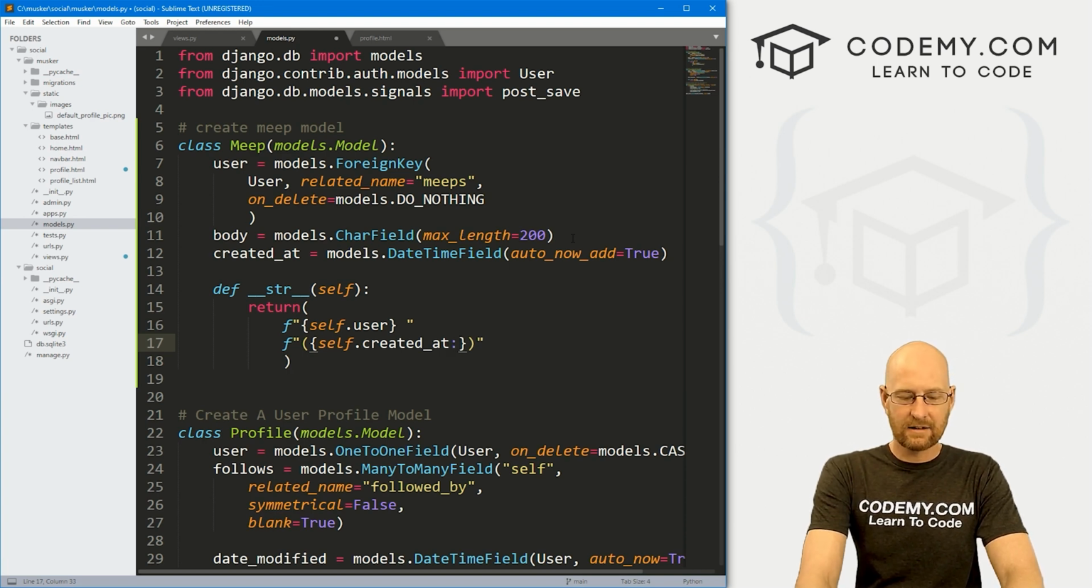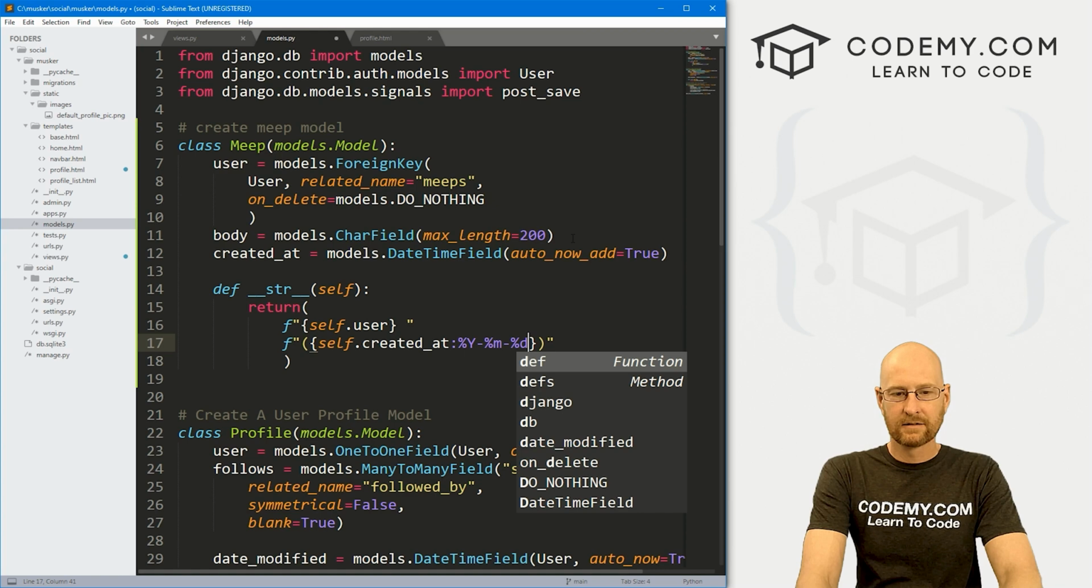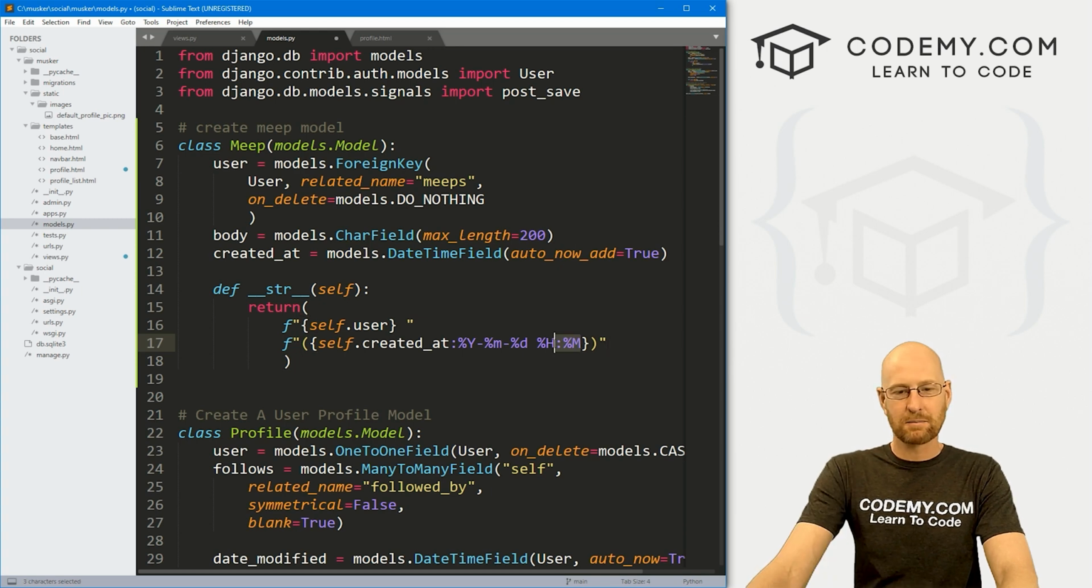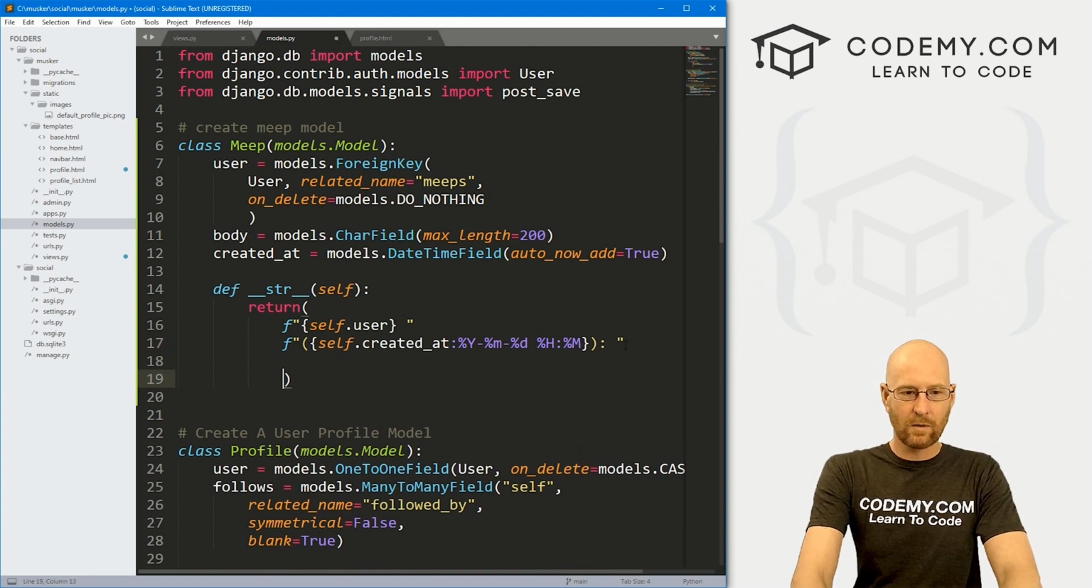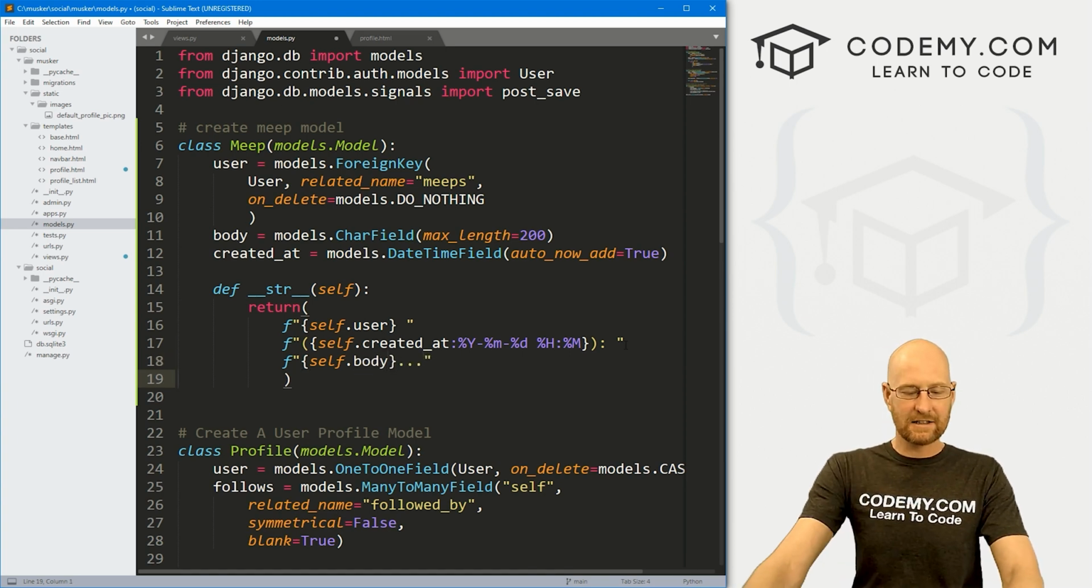And then we could set the formatting we want for this. So I want to put the year and the month and the day, and also, I don't know, the hours and the minutes. So we can do it like that. And this is just basic Python datetime formatting, right? And then after that, we want to put a colon and a space. And then finally, one more. Let's go f-string and let's go self.body, the body of the actual tweet, and maybe an ellipsis or something after it. So you'll see what that is in just a second.